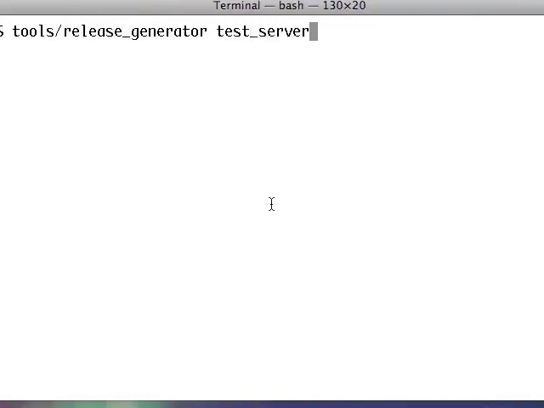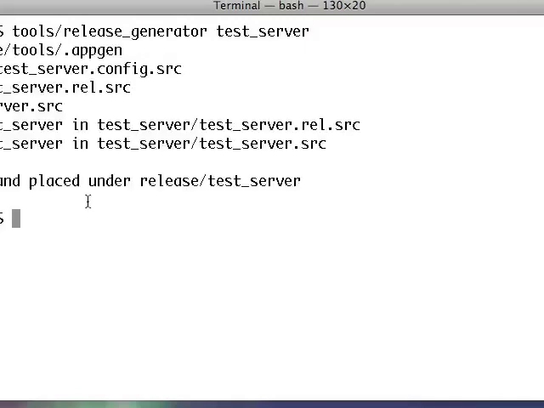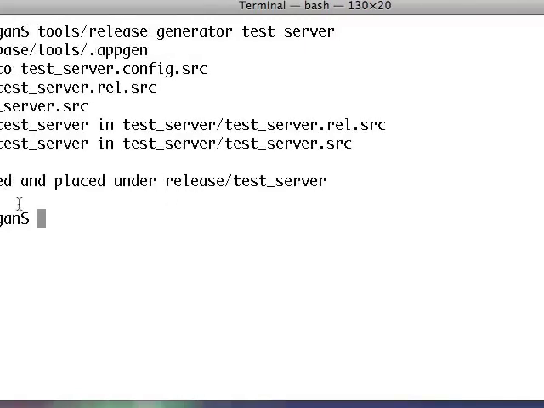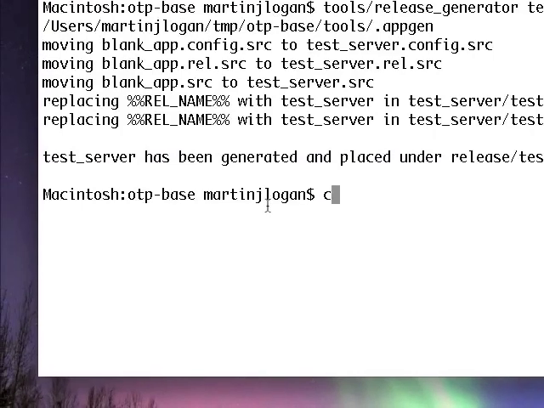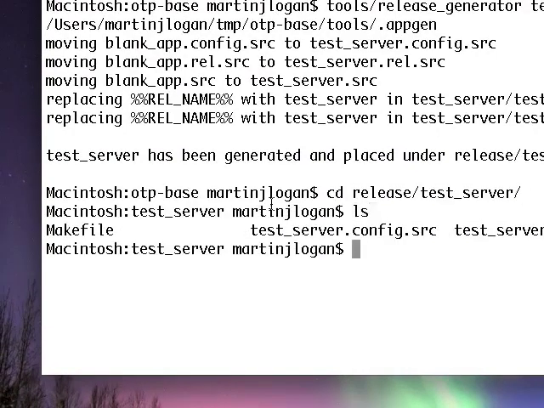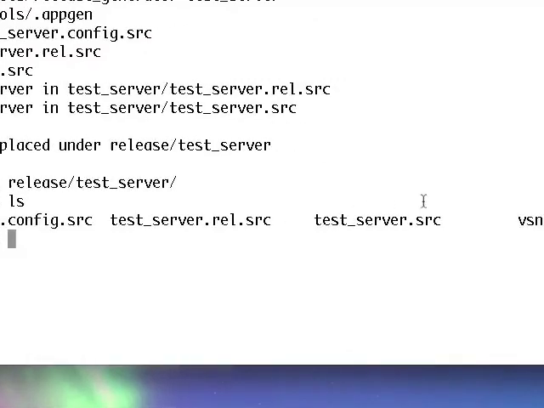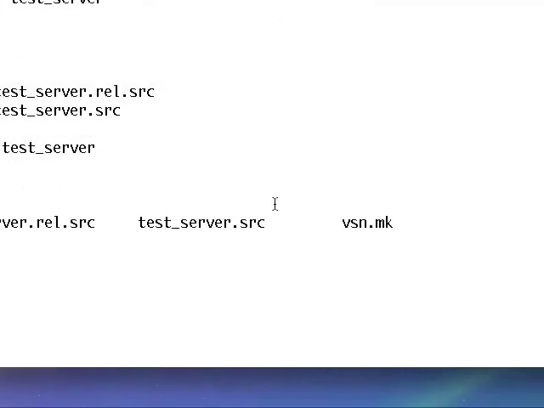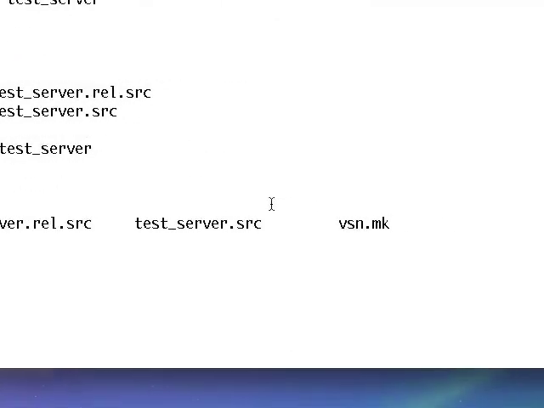I'm going to call this one test server, and I'm going to call it test server and not test to illustrate the fact that releases are different from applications. So let's create test server. Now we can see that that's been placed under release test server. Let's cd into that directory. Within here we can see that we have makefile, testserver.config.source, testserver.rel.source, testserver.source, and vsn.mk.